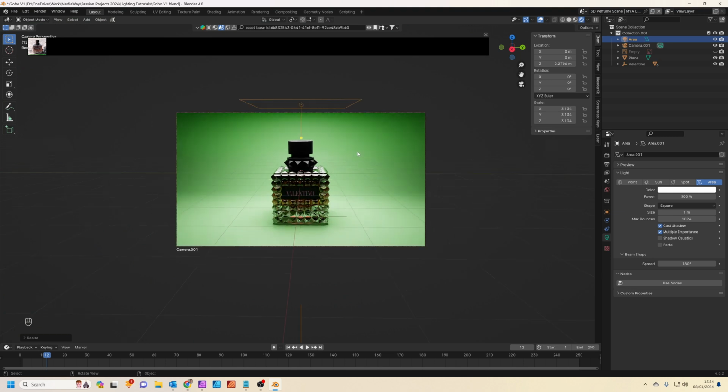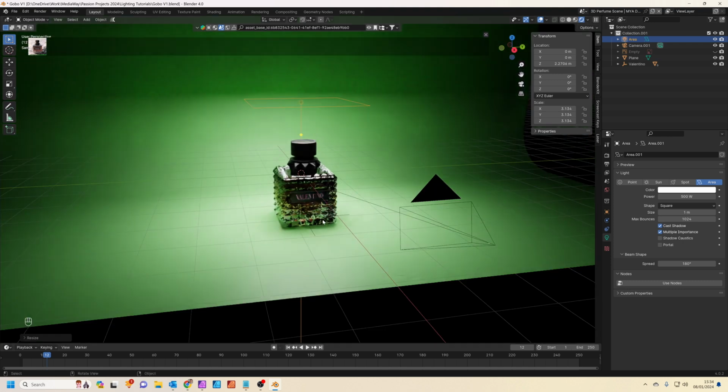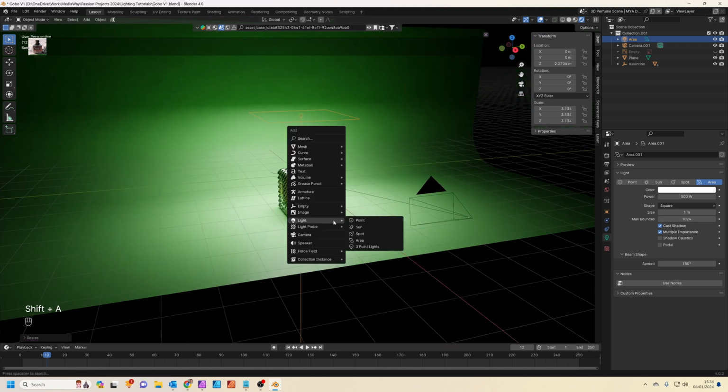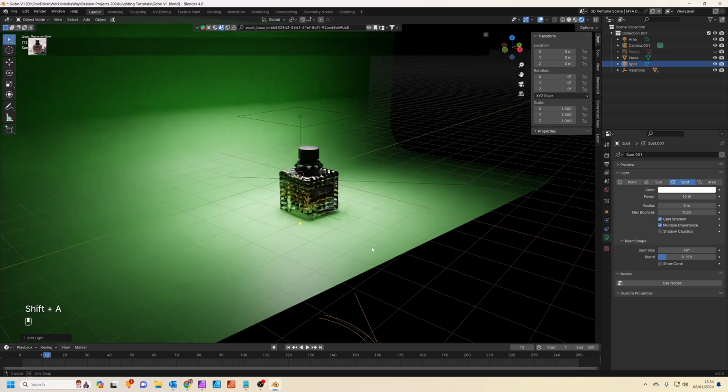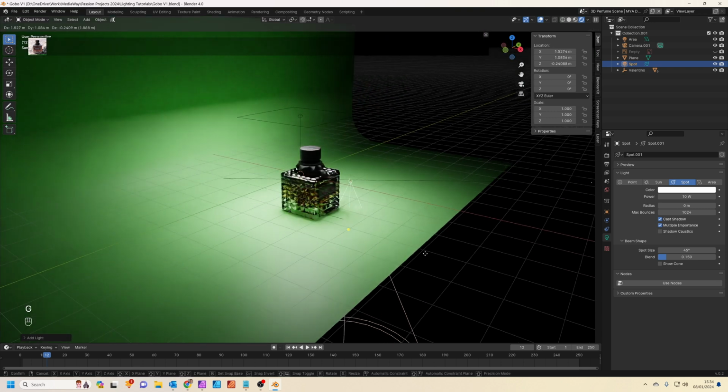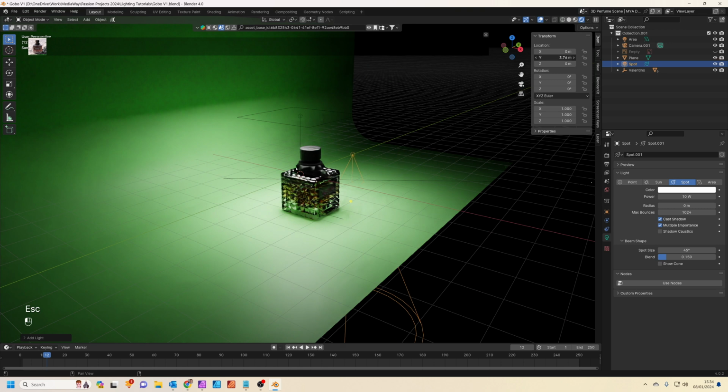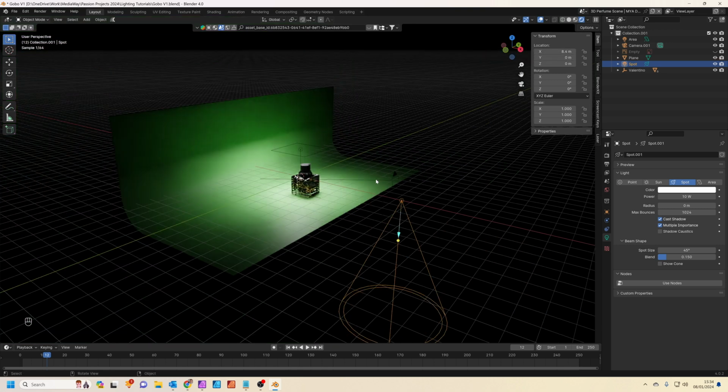Now we're also going to add a spotlight, and this is where we add our gobos. So let's add in a spotlight. I'm just going to grab it. Let's move it along the X axis so it's behind the camera, move it up on the Z.